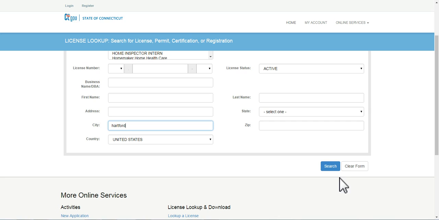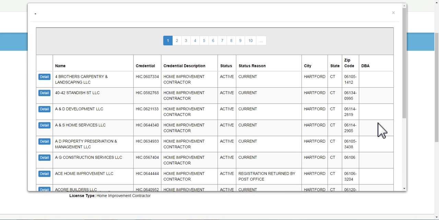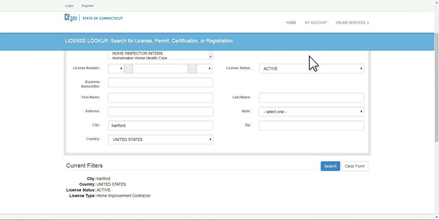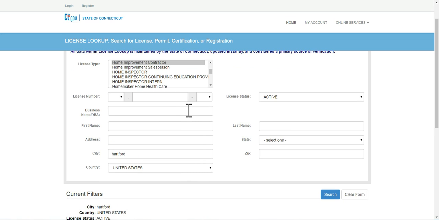And now if we click search, that brings up a list with more than 10 pages of contacts. And we can scroll through and go to different pages to see which active licensed home improvement contractors there are. If, however, we know the name of a contractor and we'd like to see if they have an active license or registration, we can put that right into the business name here.